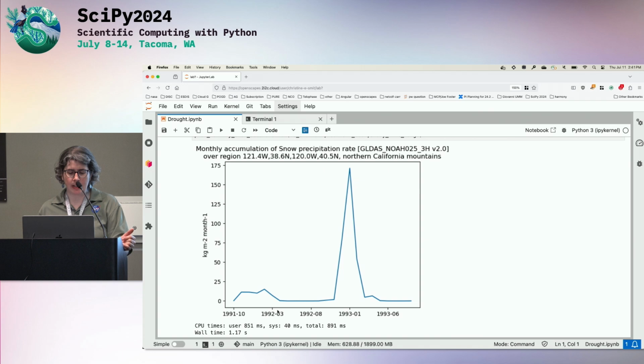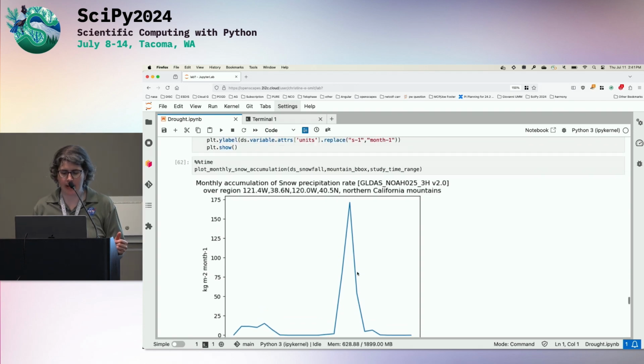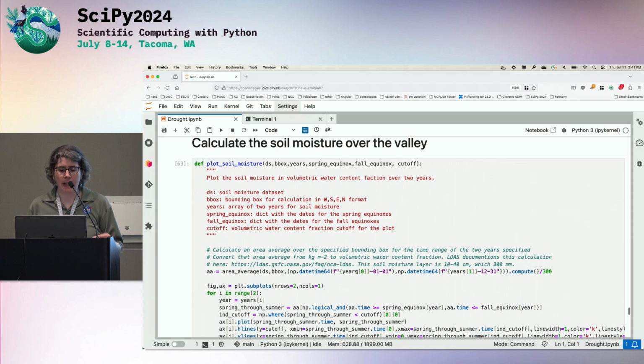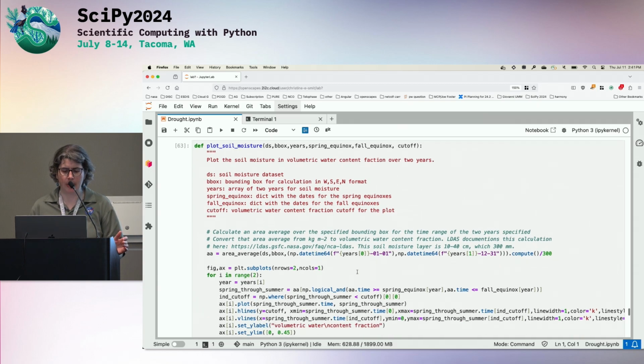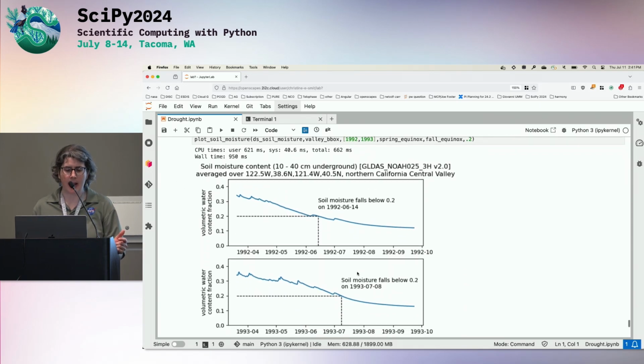And we can see that the 1992 winter, we didn't get much snow. 1993, we did get snow. So, all right, what we were expecting to see from that drought information. So then we're going to look at the soil moisture of the valley. And what we're going to expect to see is that in that year where we had a nice snowpack, the soil is going to dry out more slowly over the summer. And we're actually going to use that higher temporal resolution to be able to see when that happened.